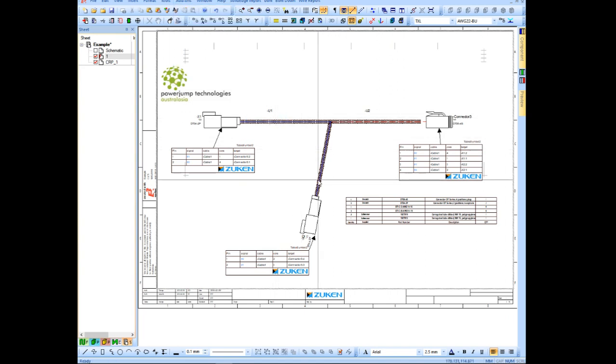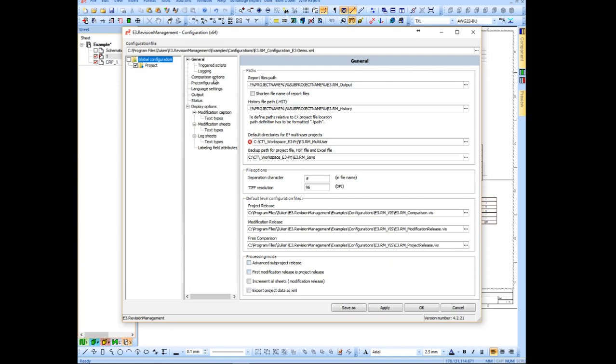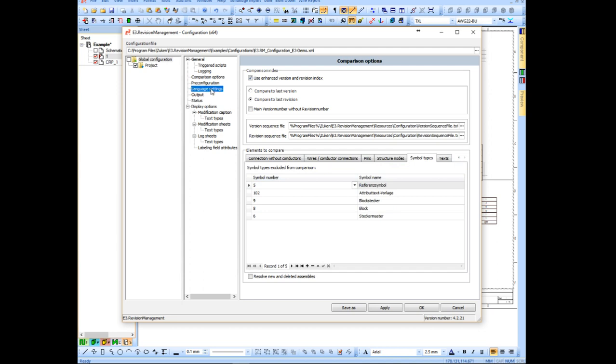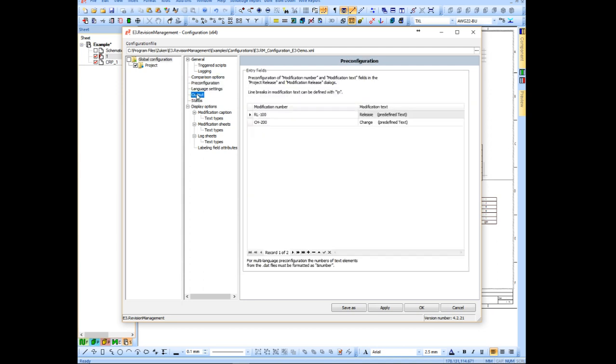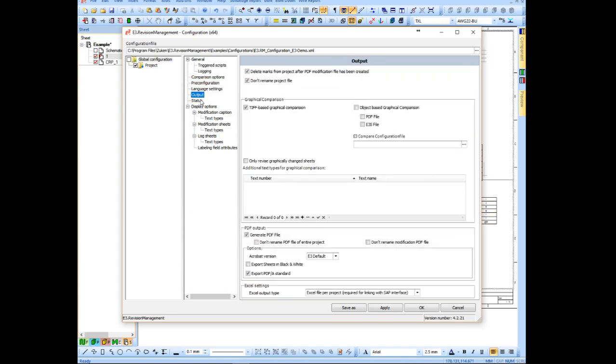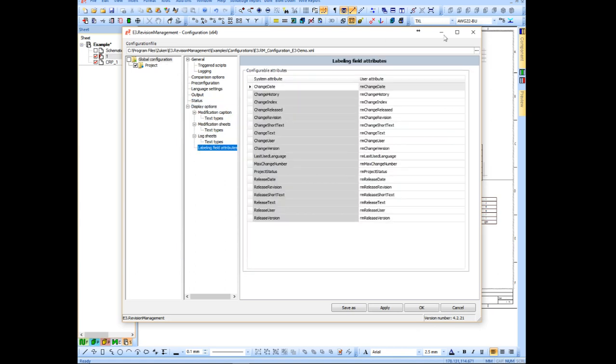So further to that, there's also the configurator. I won't go through it too much, but the configurator has a fair bit of customizability. So as far as comparison, there's a whole lot of options in here which you can select or deselect for comparing your different changes in your different objects. Your language settings can be changed a fair bit. So as I said before, you can change your different modification numbers and your predefined text in there as well to make it customized. Outputs as well, so there's a fair bit in here as far as display and what you want shown and how you want it shown and everything else. So there's a fair bit you can do with that.